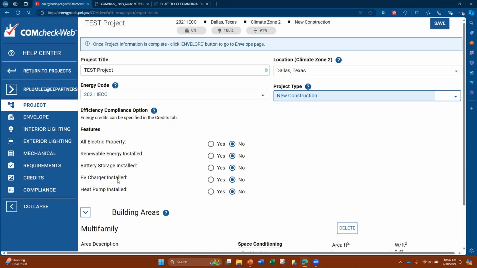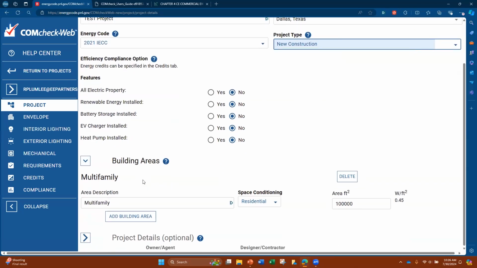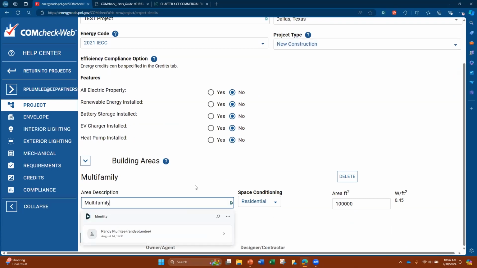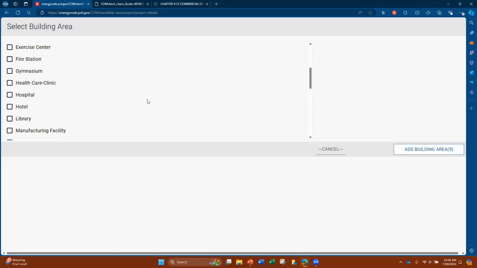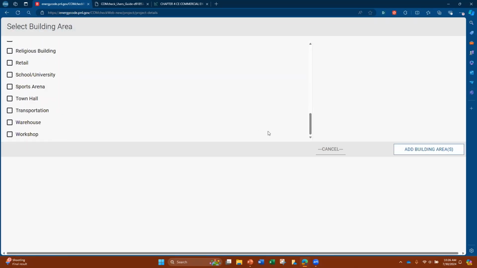Maybe, I think that's exterior lighting. Yeah. And so the building areas at the bottom, of course, again, everything's based on what type of building. Of course, multifamily is an option that you can choose. So if you're adding a building area, you've got different options that you can choose to add that.